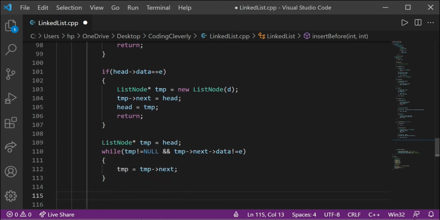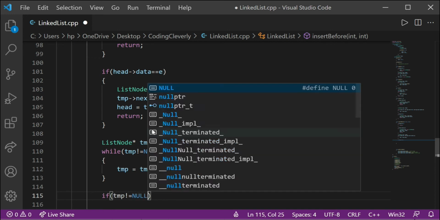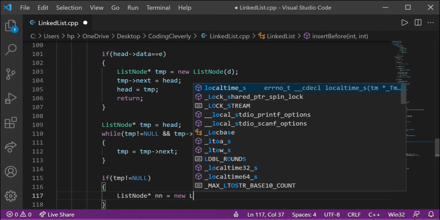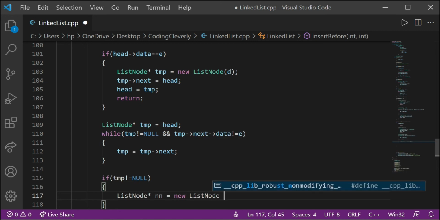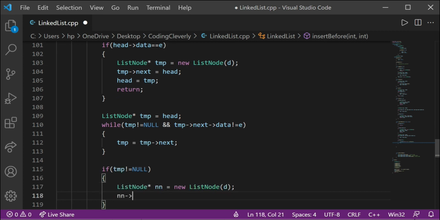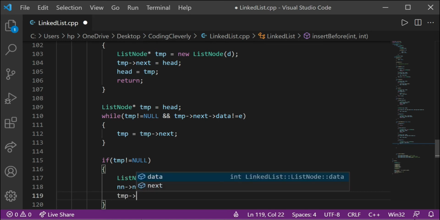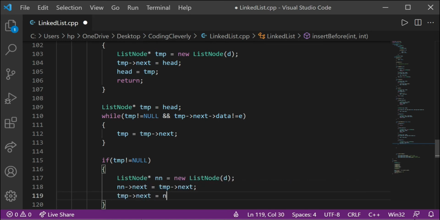And right after that we could do if temporary is not equal to null, and now we can implement the insertion. So we could say list node, but in this case let me change it up and say nn, and we want a new list node with something inside of it, let's say D. And what we could do is nn's next is equal to temporary's next, and inside of this we say temporary's next is equal to nn.